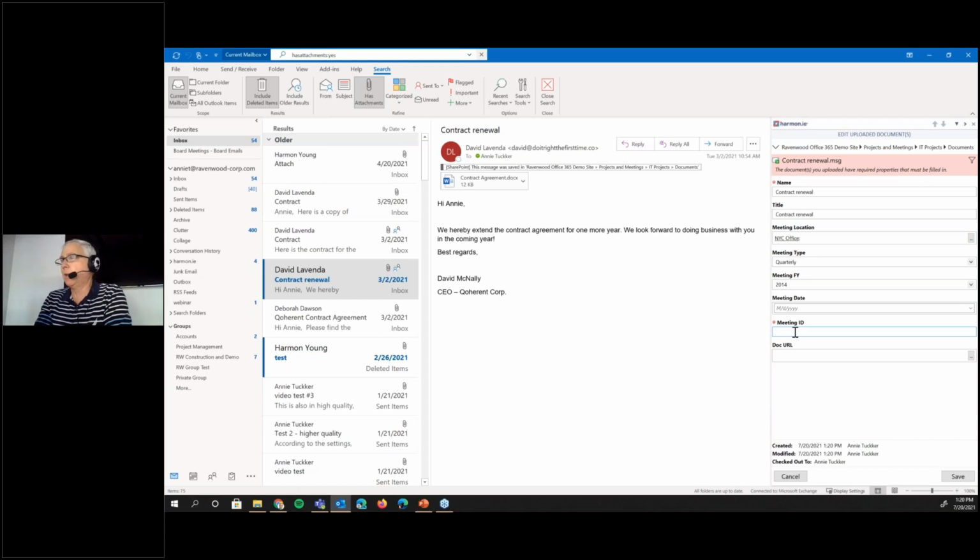So if your SharePoint site has required metadata in this particular location, you will be prompted in Harmony. There are no special settings, no special security settings that need to be set on Harmony. It's all reading from the capabilities and requirements that you have already set up in your Microsoft 365 environment. So in this case, this location has required metadata. I have to specify a meeting ID. You see it's denoted here by the red dot.